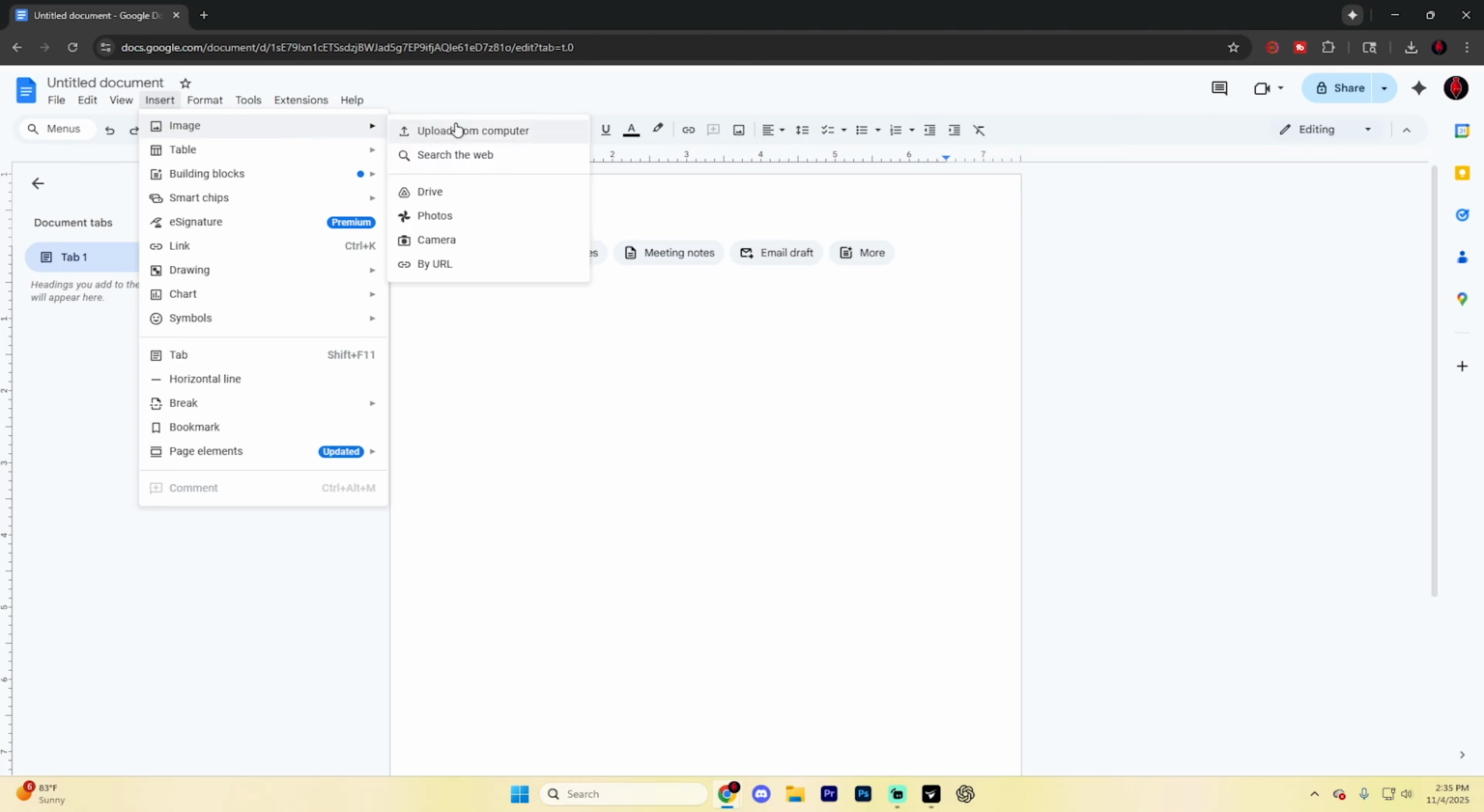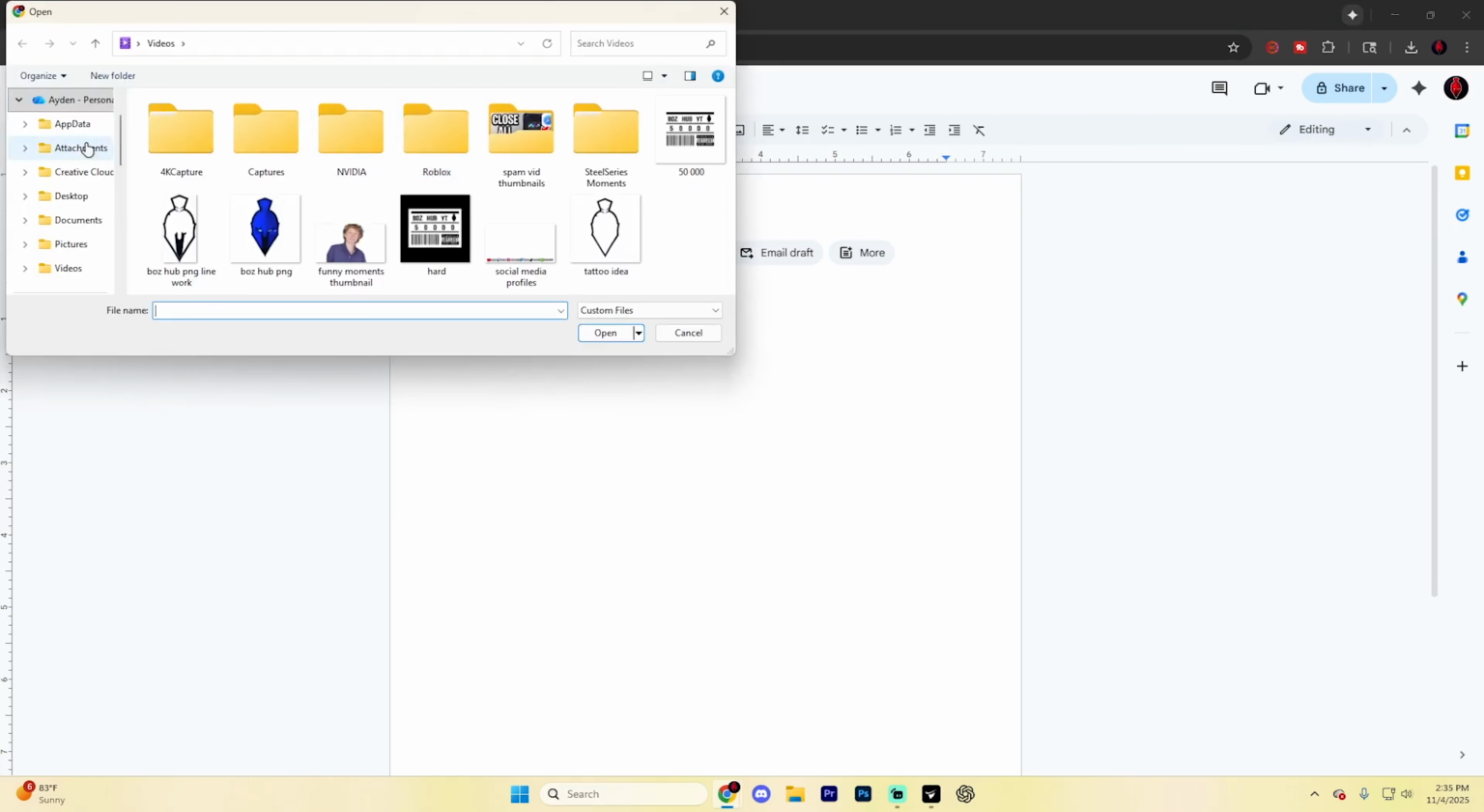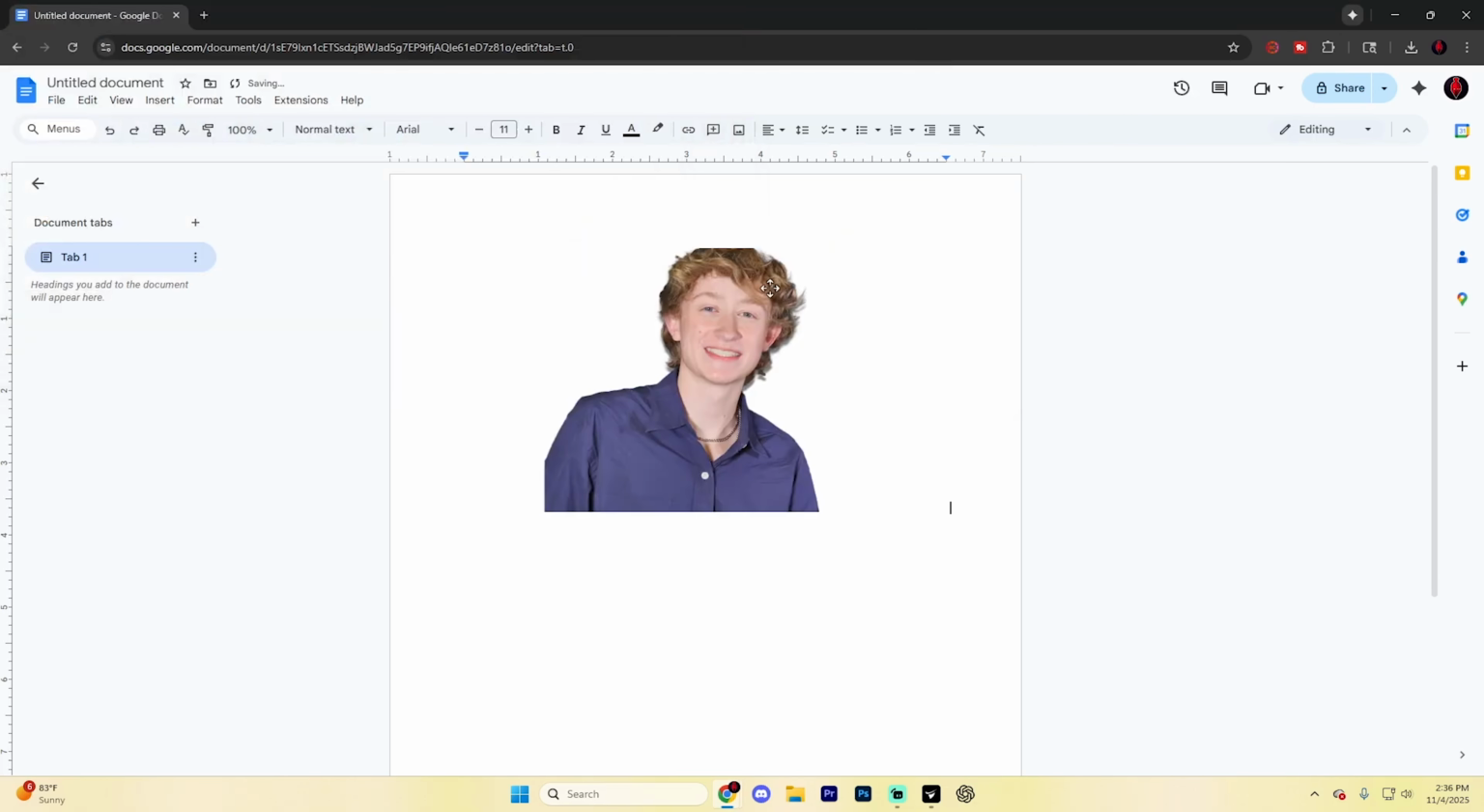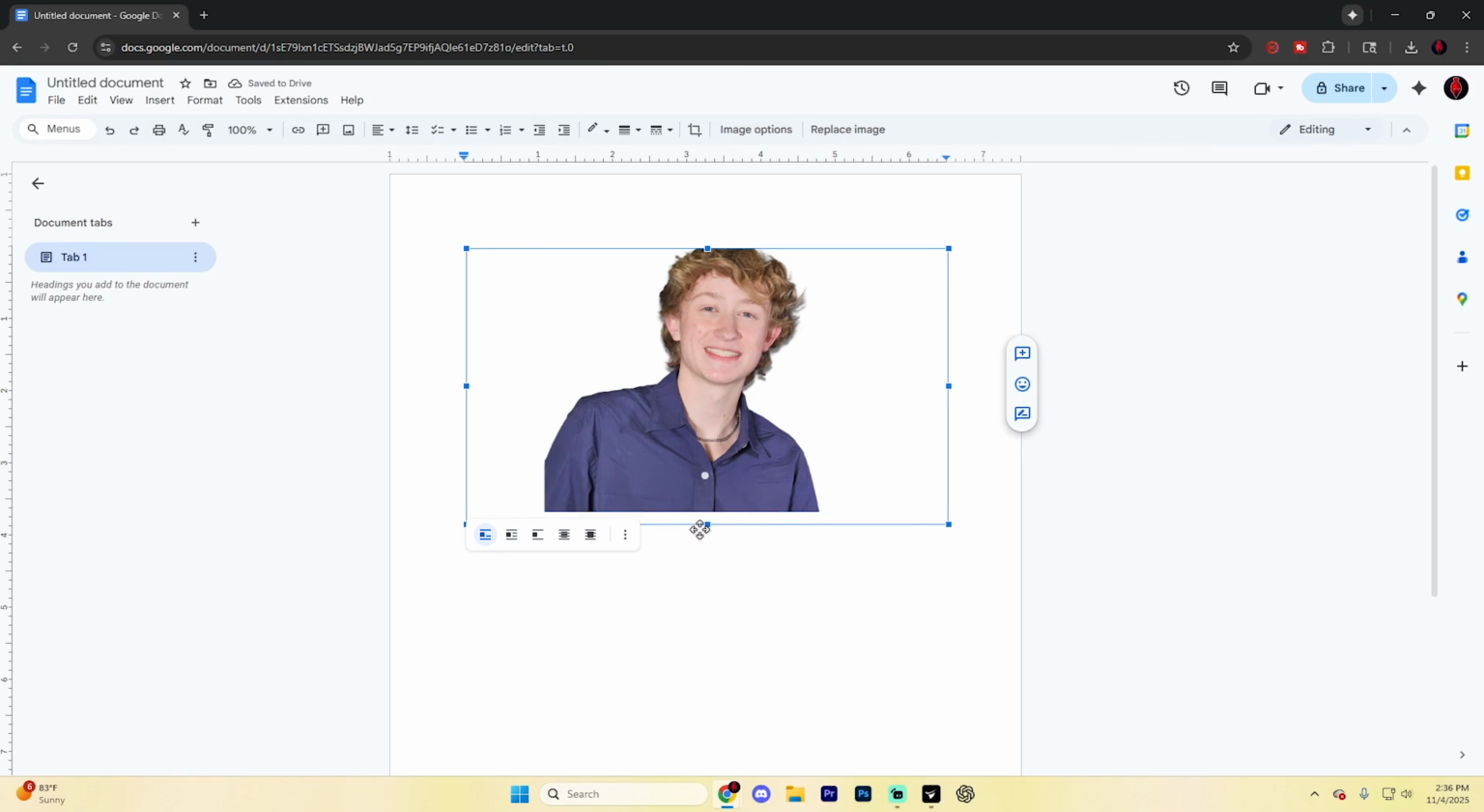Go ahead and hover over image and choose upload from computer and find whatever image you want to go ahead and put on. Let's just say we want to do this image right here. Wow, this guy is so great looking, what the heck.